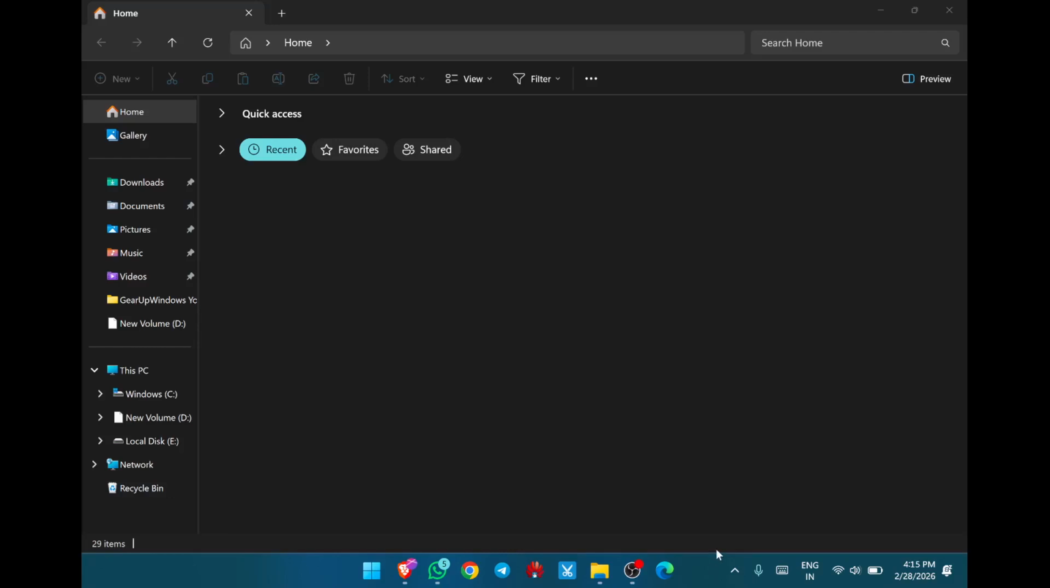In today's video, I will show you how to show all folders in the File Explorer navigation pane in Windows 11. By default, Windows hides some system folders in the left navigation pane, but if you want quick access to everything like control panel, recycle bin, user folders and other locations, you can enable the show all folders option.